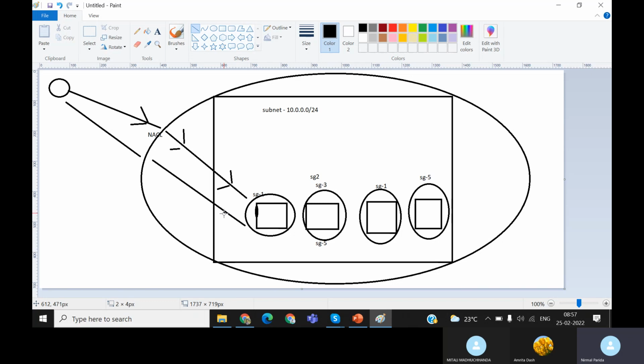Now this traffic is outbound from my security group, but this is inbound to my NACL. After checking, the NACL may deny. See, the NACL may deny here because the security group is stateful: if entry is allowed, exit is allowed automatically. But the NACL is stateless. So it may be blocked here and will not go to the user.